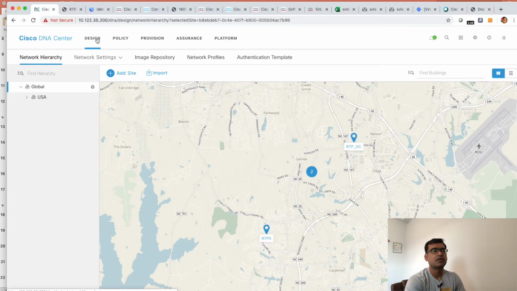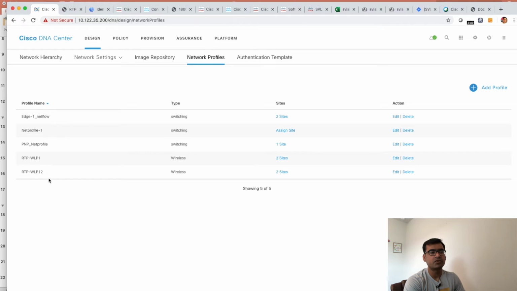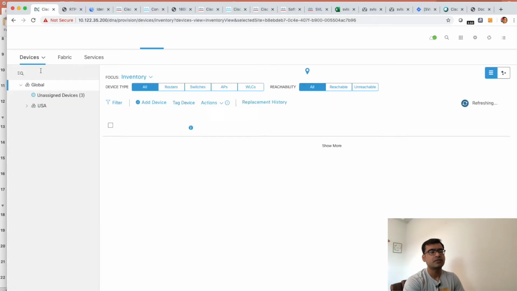Now the first thing is we want to set up a PNP profile. For a PNP profile for AP, one of the important things is you need to know your network profile, what network profile you want to use. I'm going to use this network profile because it has my Canary SSID, which is my official SSID for that branch.